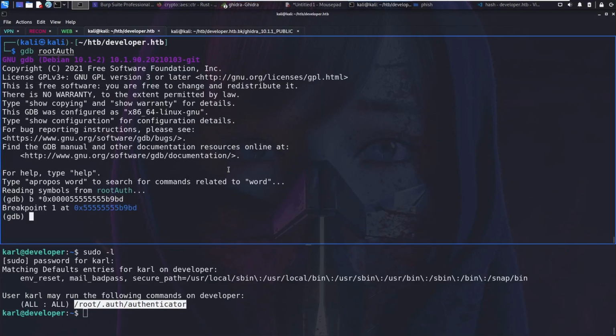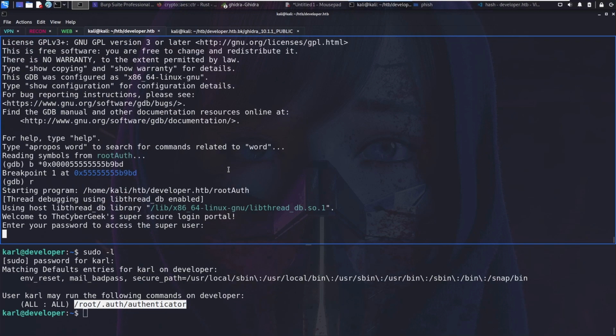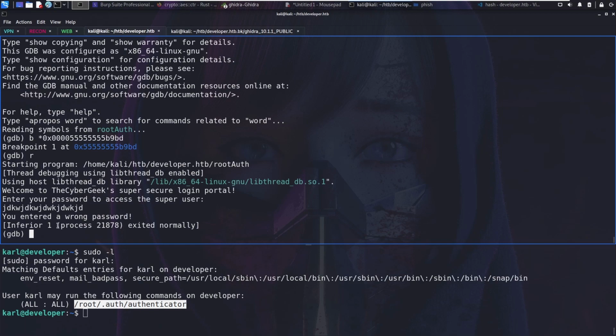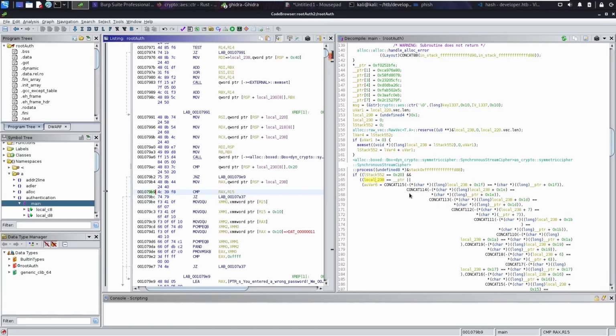9BD, hit enter, hit run, and then it's asking us for a password. Let's put in a bunch of characters. We got a wrong password. Interesting. Where are we now then? In order for us to get to here, we didn't quite hit the breakpoint, because the breakpoint is set up here. We didn't quite get to it though. We actually got to the part above it.